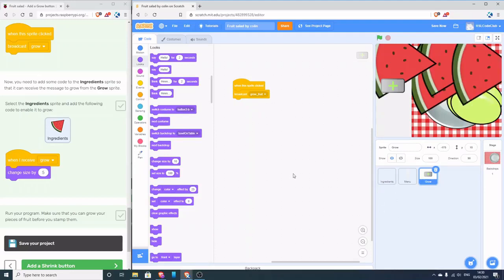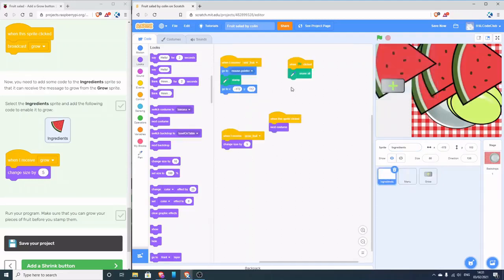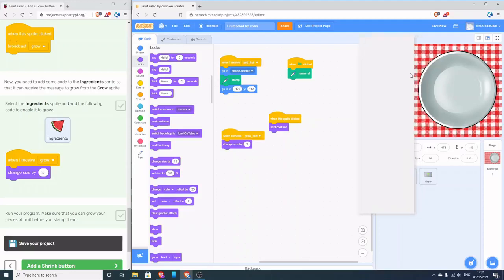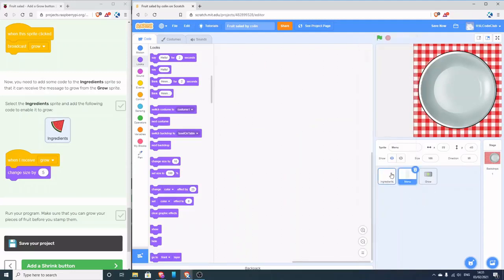But what we haven't got at the moment is a way of making them smaller, which will be the next step. Come back to my ingredients, just click on the green flag. Oh, Control Z, just if I move something out of the way there. Okay.